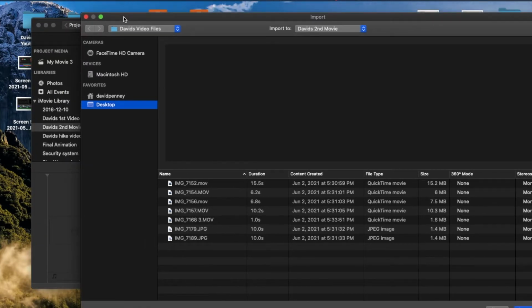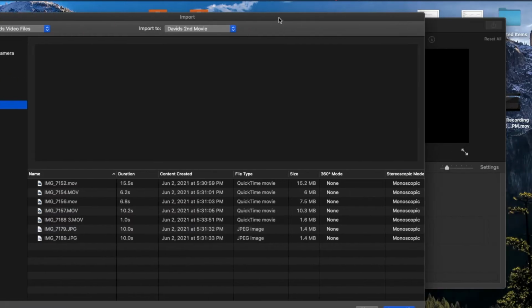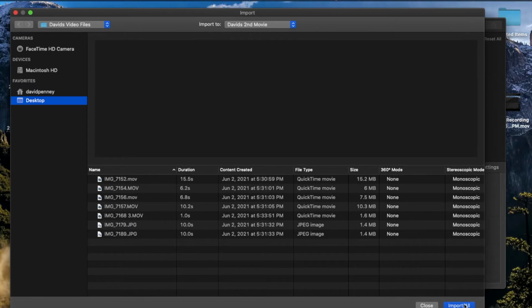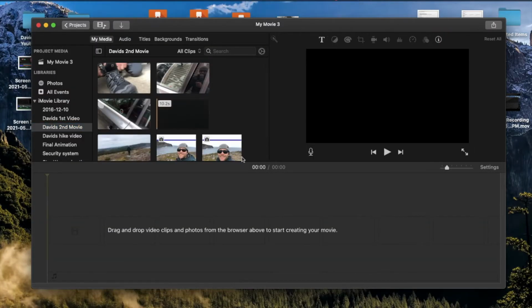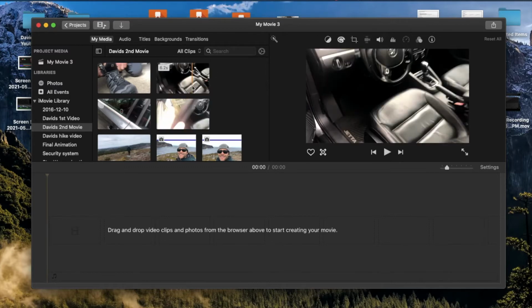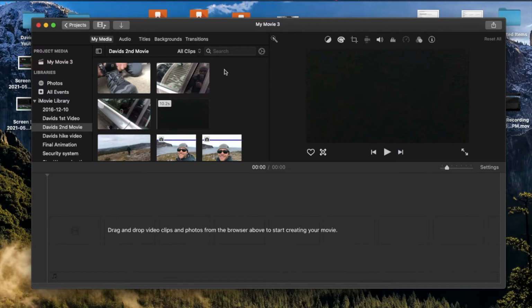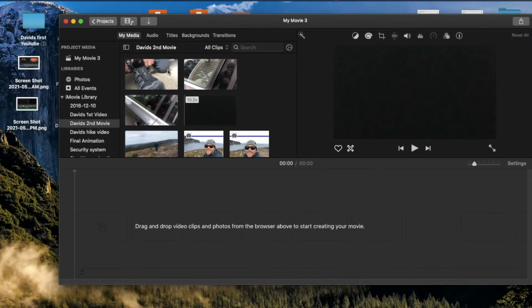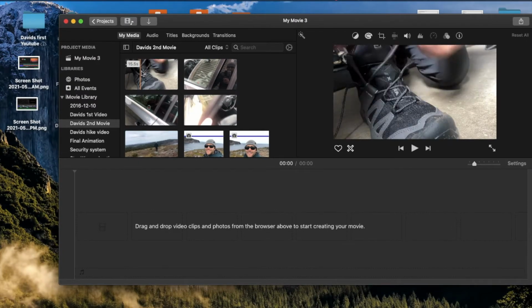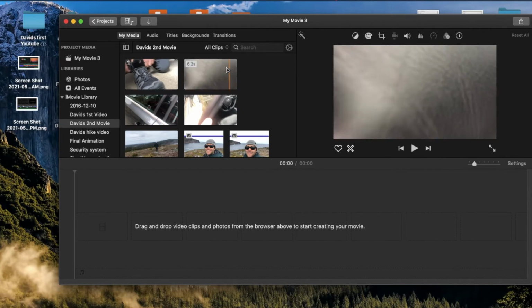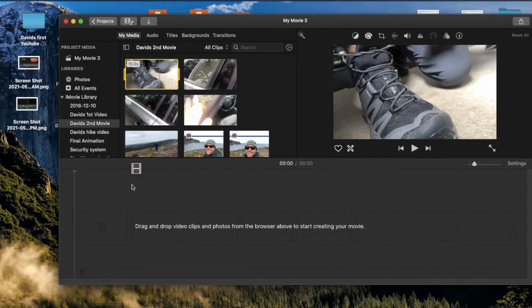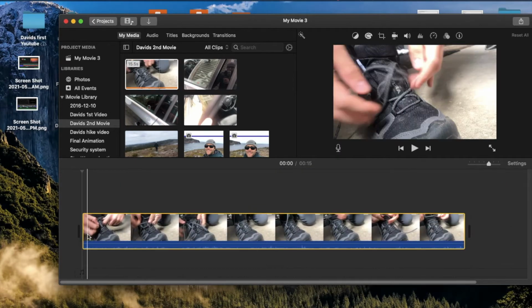So, I'm selecting from my video files and my desktop, and I can just hit import all. So what happens here is all those files from that folder get dropped into David's second movie. From here, what I can do is click on the image, the video, and I can drag it down into my bar.